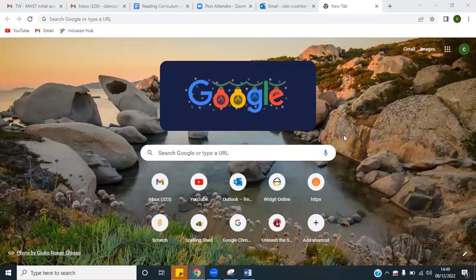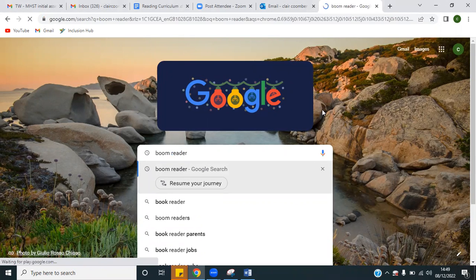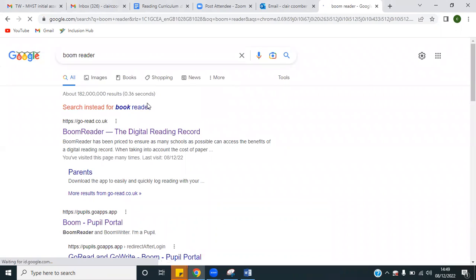Hi, today I'm going to show you how to create a Boom Reader account which you can use to record the reads that your child does at home. Now let's start off by finding Boom Reader by typing Boom Reader into the search engine.